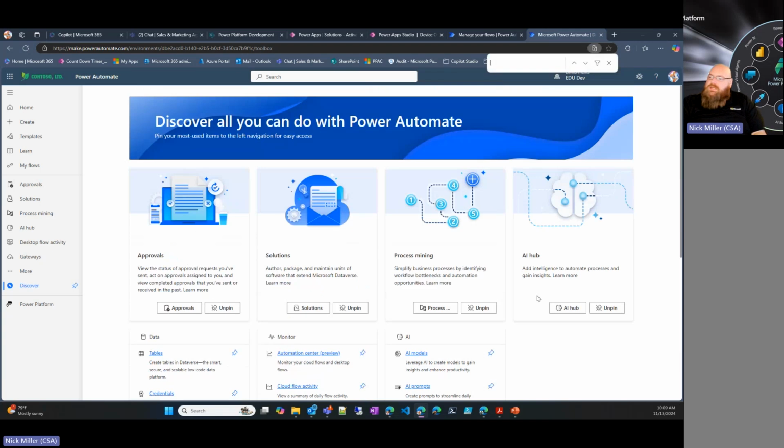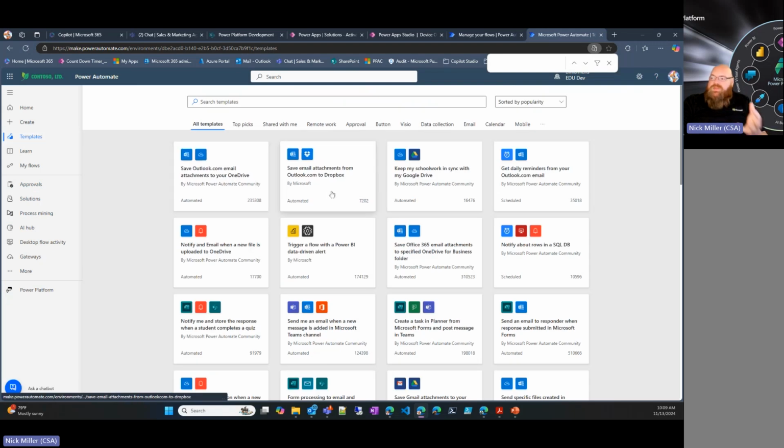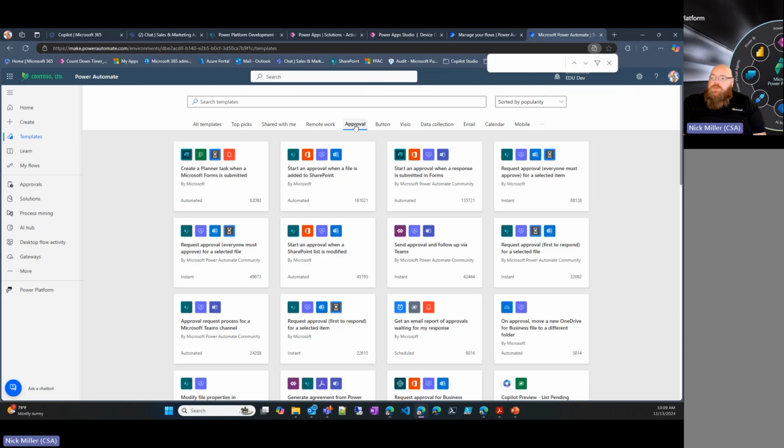Yeah, it's not here in this tenant yet. It was recently announced last month at the Power Platform Conference that we're revamping what templates are. But these are ways that we can start. First one I'm going to do, I'm going to start with approvals. And there's a whole slew of different types of approvals that are already templated out and ready to go.